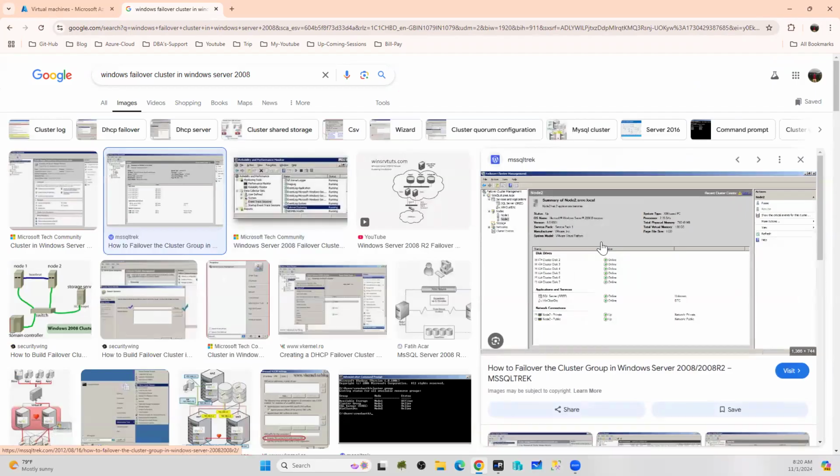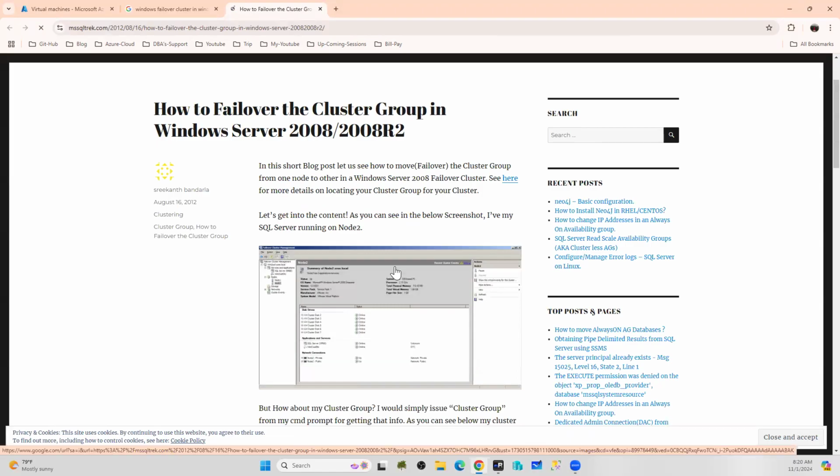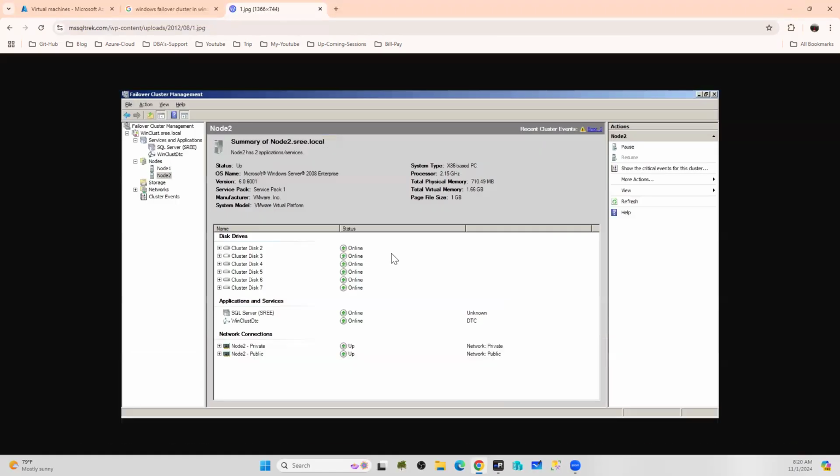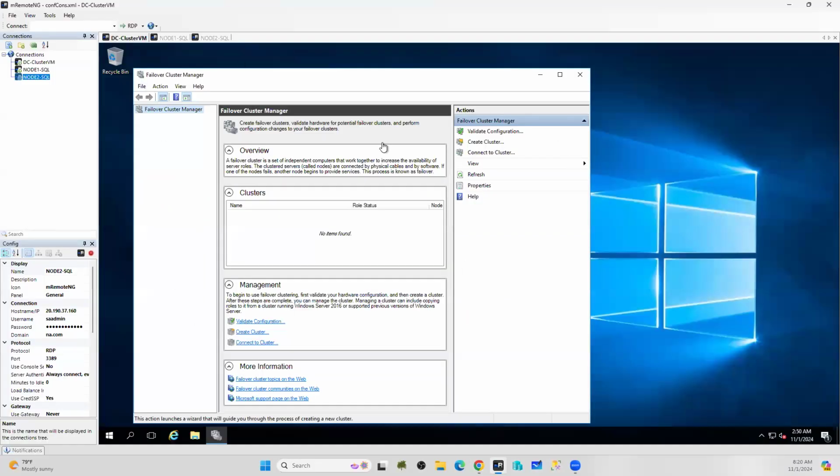See, the wizard looks like this. If you are trying to build the cluster on Windows Server 2008, the wizard will be a little different. But from Windows Server 2012 onwards, Microsoft has enhanced the wizard. You won't get a chance to build a Windows Failover cluster on 2008, 2008 R2 or 2005 servers, because Microsoft has stopped all the support. Even for 2012, Microsoft has stopped the support.